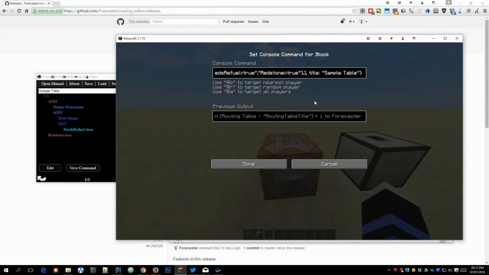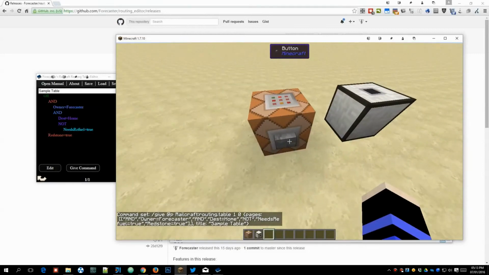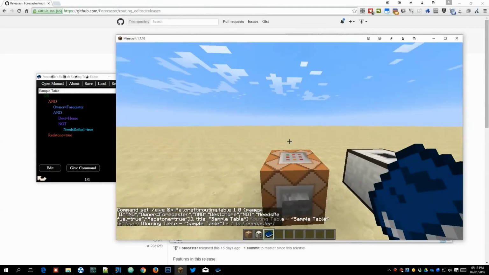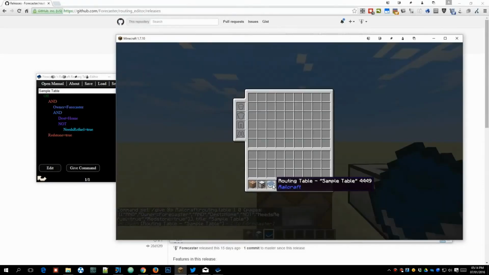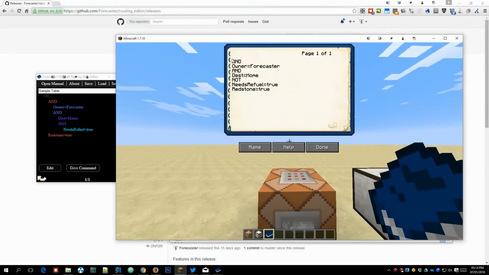So if we put this in here and accept that, and then click this button here, we can see that we've received a routing table called sample table, which is our title here. And if we open it, we can see that we have the same stuff we have here. And we have no more pages.